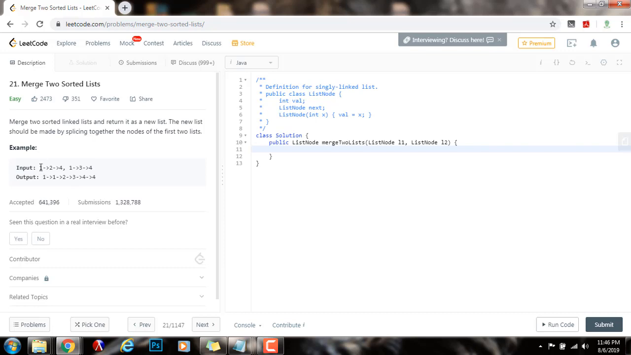What we can do is use the dummy node technique to simplify the code, and we can have a cur pointer. Initially cur points to dummy. Then we compare the corresponding value in list 1 with the corresponding value in list 2, with a pointer L1 and a pointer L2, and we check which one is less. If they are the same, we can pick arbitrarily, but we choose the smaller one, and then we connect to the smaller one and move the pointer forward for the smaller one.